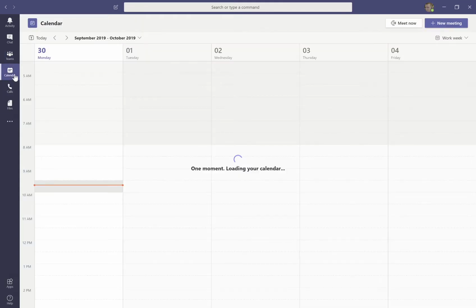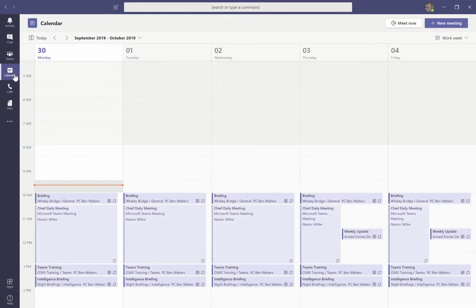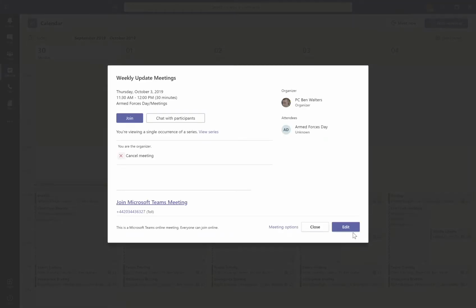Calendar is where you can join meetings. This links directly to your Outlook calendar. So if anything goes in there, it will also appear in here and vice versa. And this is where we're actually going to start our demo today. So I'm just going to join my weekly meeting to plan the Armed Forces Day Parade.